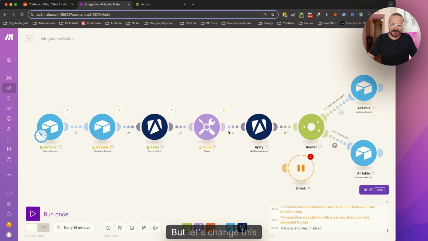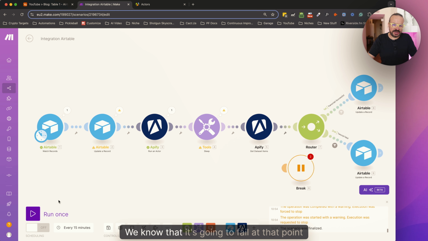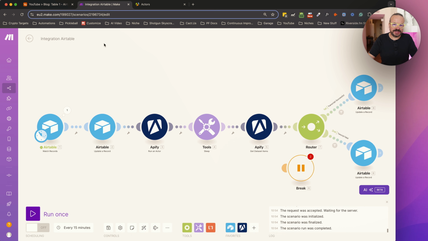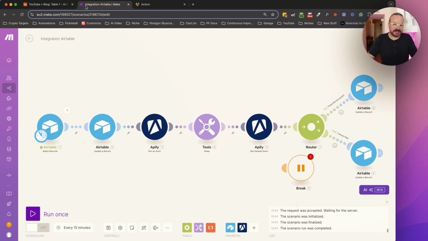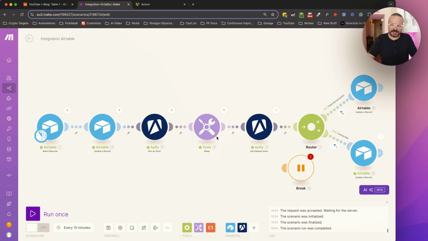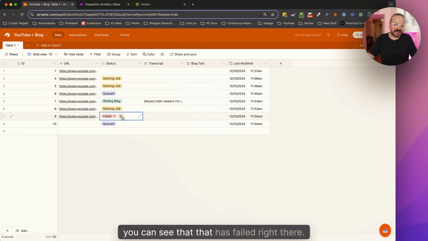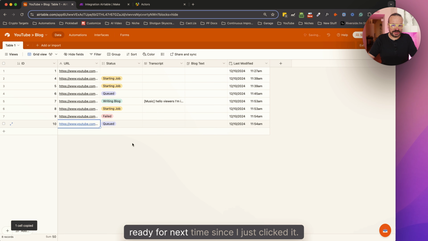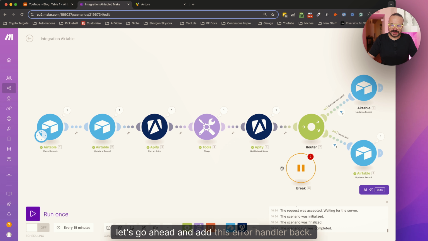So that's worked, but let's change this time to say 1 second. We know that it's going to fail at that point because it's going to be no transcript, so we can go ahead and test this route here. This is one that we can wait for. So if we go to here, we go to update that. Right, 1 second. Whoa, way too quick. So if we go into our Airtable, you can see that that has failed right there, ready for next time, as soon as I just clicked it. Okay, let's go ahead and add this error handler back.